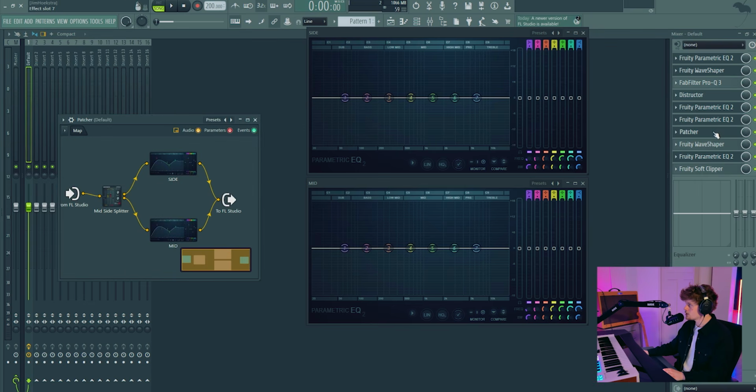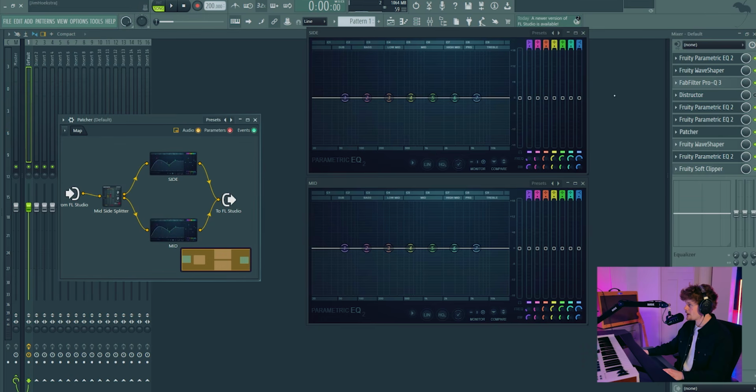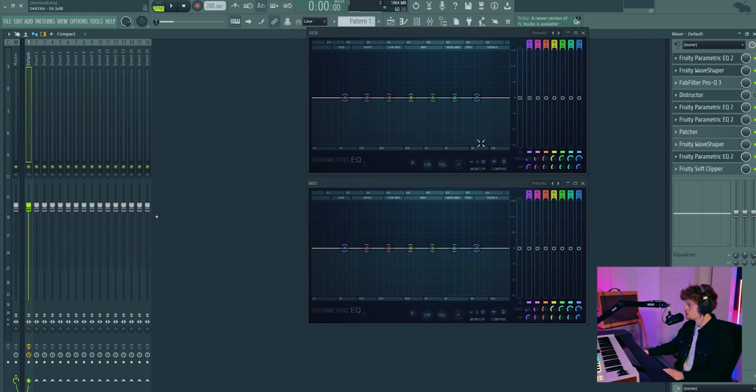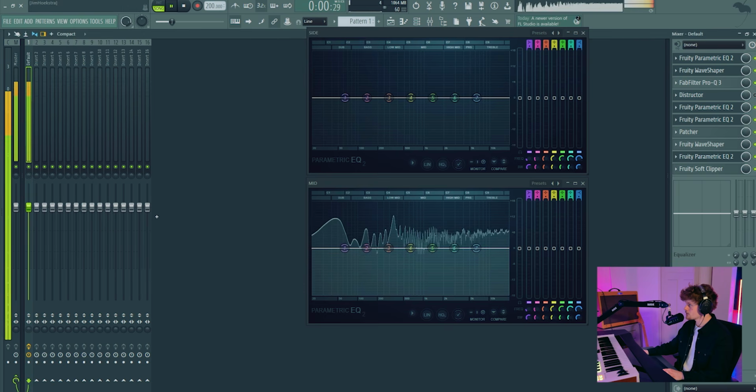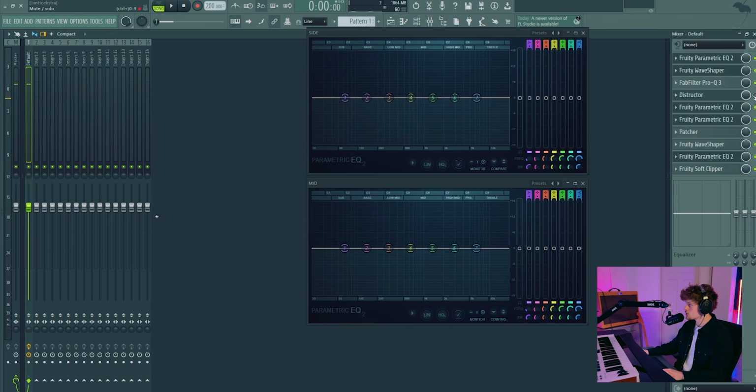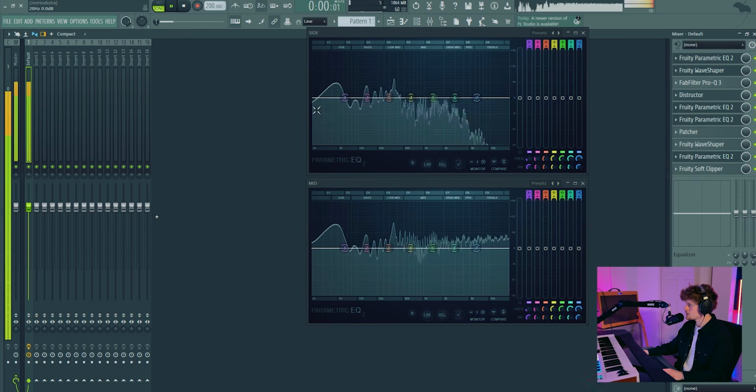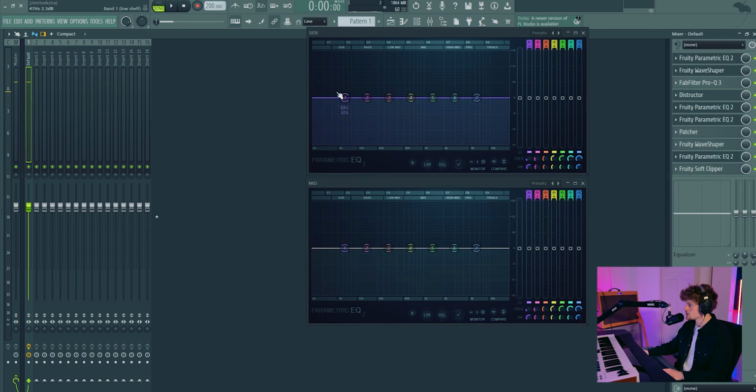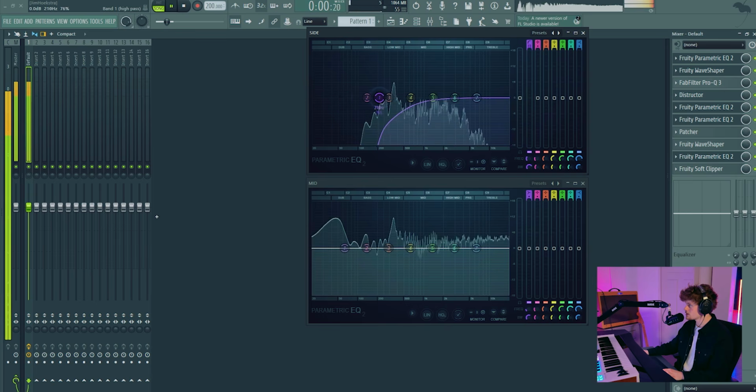Now you want to put this after the Distructor or before the distortion. We'll check the placement later. Now if you open the patcher with the side and mid EQ and I disable the Distructor, you can see it's purely mid. But if I enable the Distructor with the speaker, we get all this side information. So what you want to do is take this one, type high pass, order steep 8, and just remove a lot of the bass and sub frequencies.